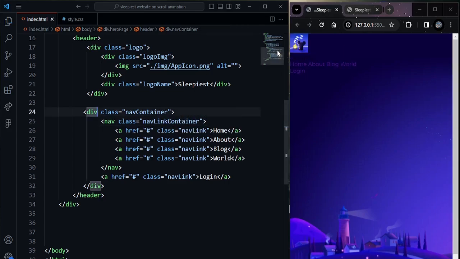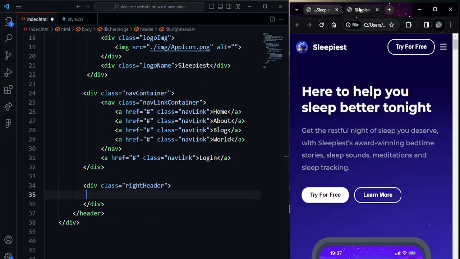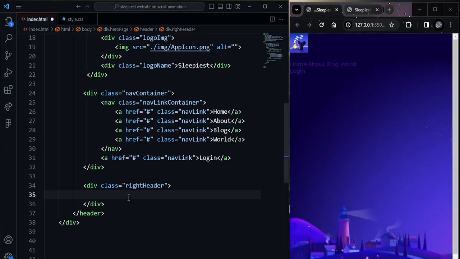And under this nav container, create another container, name it right header. This right header contains this try for free button and this menu icon, and just create the button element, and give the class name btn, and the button text will be try for free.